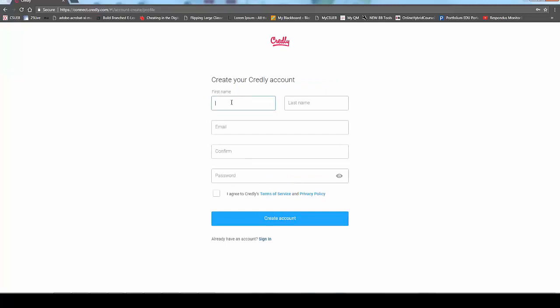Then you'll want to type in your name and your preferred email address. This email address does not have to be your Cal State East Bay email. Once you have entered your email address and created a password, you'll click I agree to the terms and service and then create account.